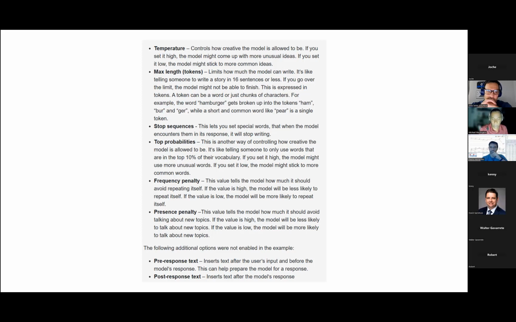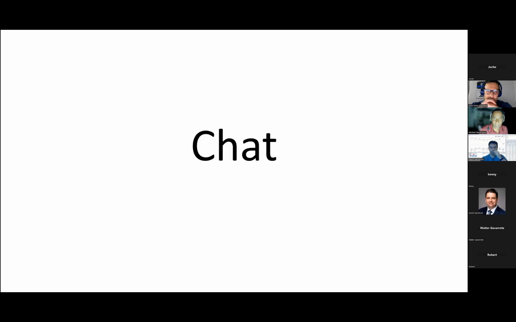And then you have pre-response text and post-response text. So there are some settings that you can change. However, mostly with my programs, when I'm calling it programmatically, I pretty much have default settings. Any questions on this one? Okay, I'll go ahead and continue.